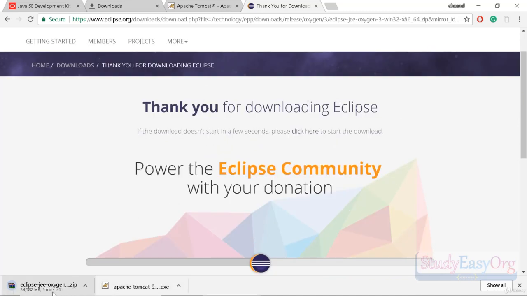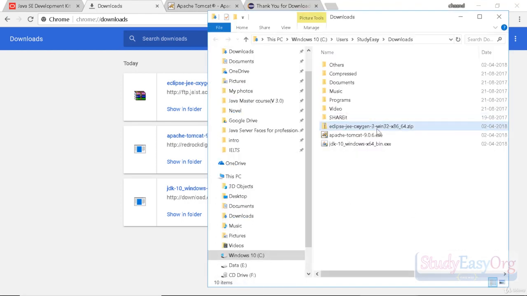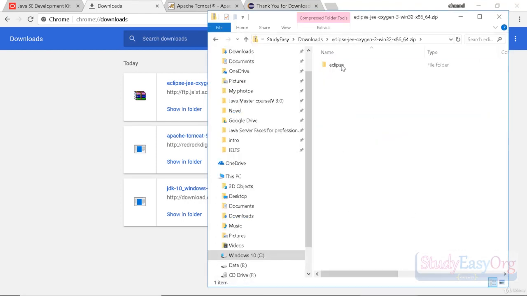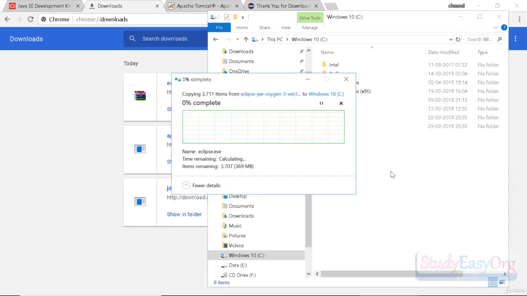Now definitely this download will take a couple of seconds, so let me pause this video and download the IDE first. Alright, so the download has been completed. Let me open the folder where we have the file downloaded. Let me open this file, and inside this file we have this Eclipse folder. So let me copy this folder and paste it directly inside the C drive.